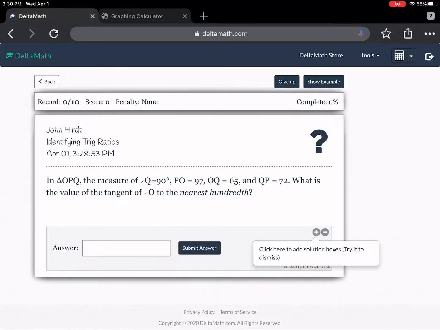But again, this program allows us, as we work remotely for the foreseeable future, to continue to learn, to continue to prep for that Regents, because again, that Regents is coming up, but it also allows us to practice our skills, and it allows me to make sure that everyone is working on what they need to be working on.